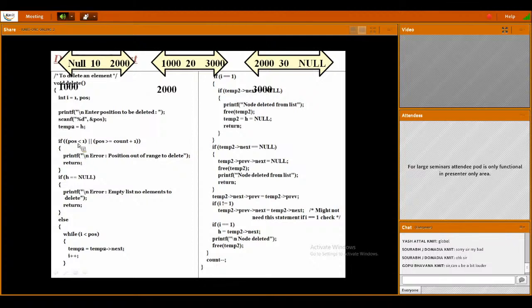So in this if condition, if position POS is 0 or negative, then we are saying position out of range to delete, right? Other way around, we know there is position one, position two, position three. Suppose the user gives, say, 7, right? And this count, in the previous code, you have always seen it continuously in the create function.